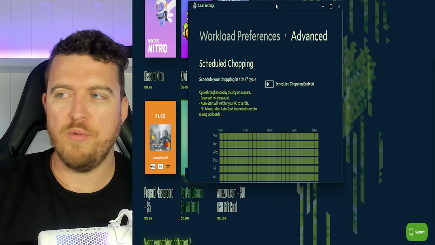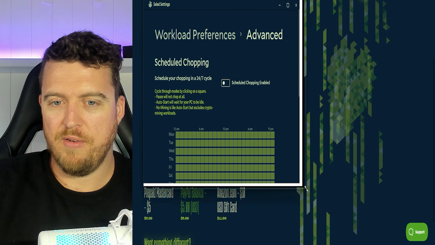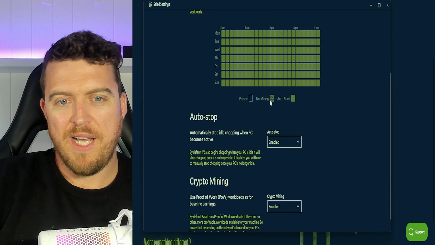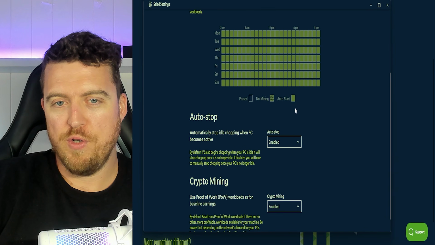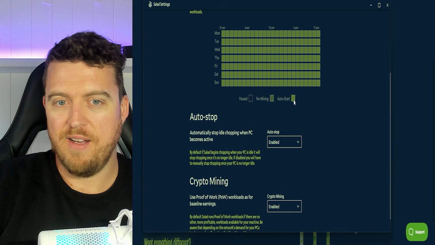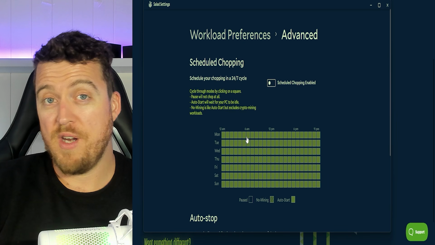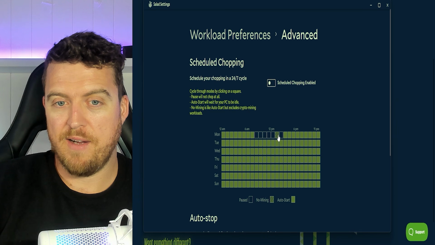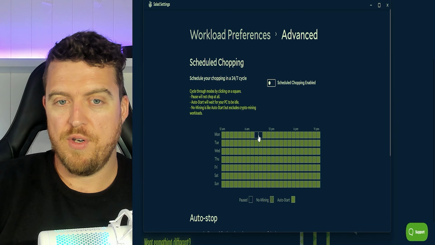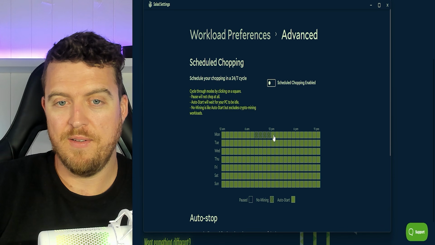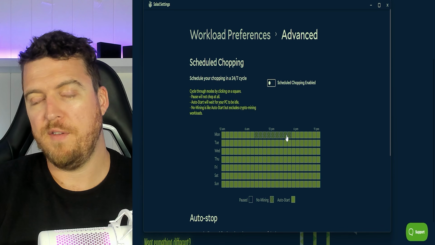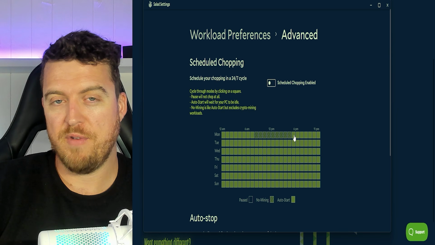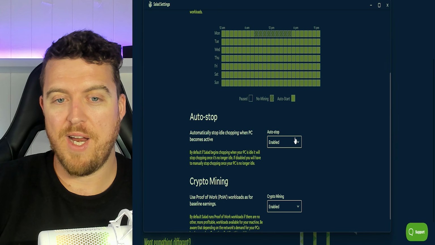So this is where it can work really good for you. Make this a little bit bigger on your screen. Right there. So we see down here, paused is blank, no mining is grayed out, and auto start is in green. So for instance, if you worked a 9 to 5 on your desktop PC, you could just click all of these out completely, or you could just gray them out like this. Okay, so that way Salad's not going to run while you're working on the PC, but as soon as it goes over that time threshold, it will start chopping straight away.